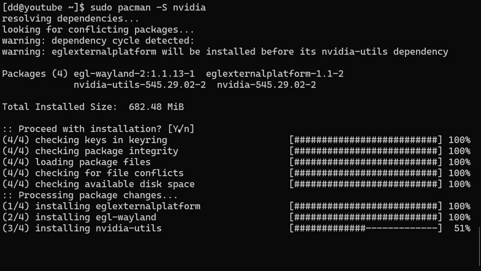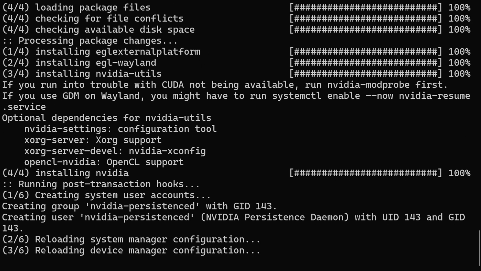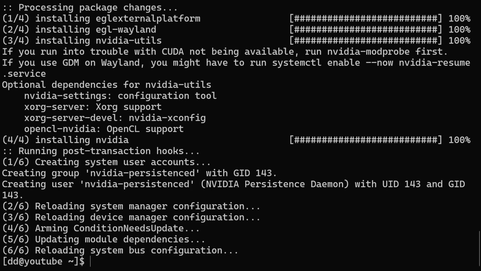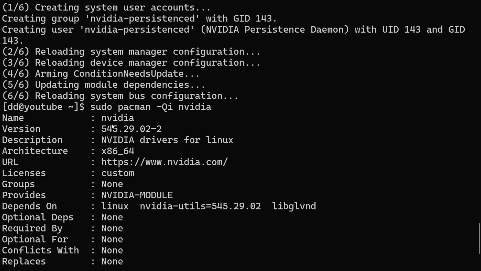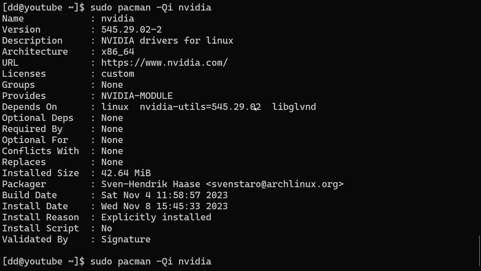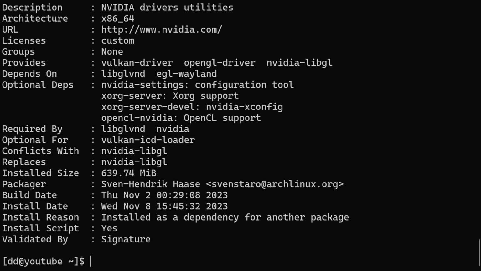And here I hit enter. The default option is yes. It's ready. Now to confirm, we can type sudo pacman -Qi nvidia. Here it is, it's installed, and the version that has installed, and also nvidia-utils.